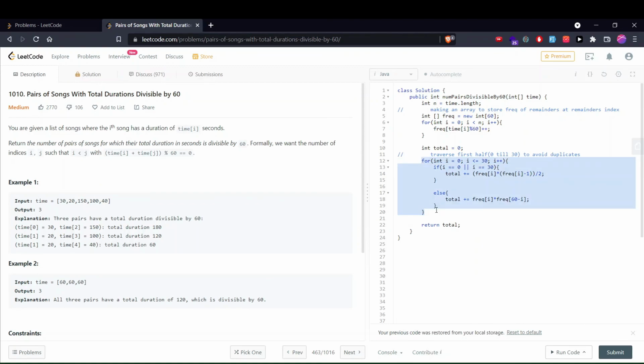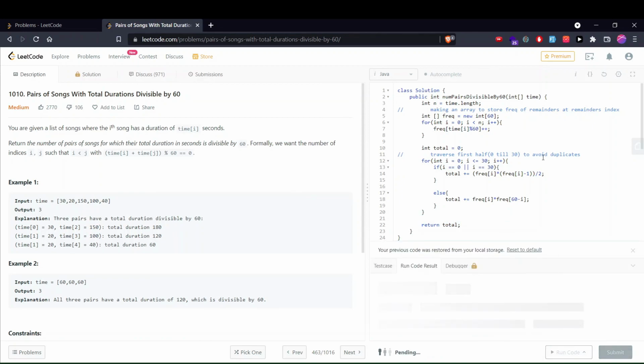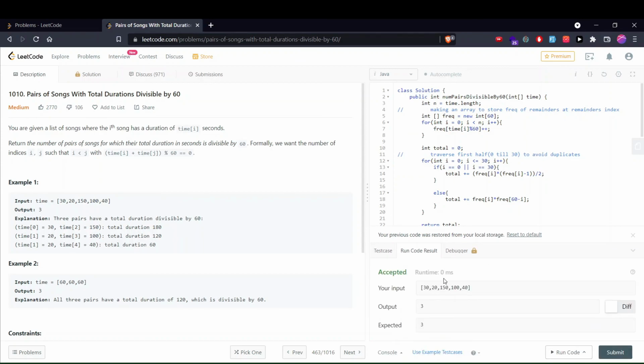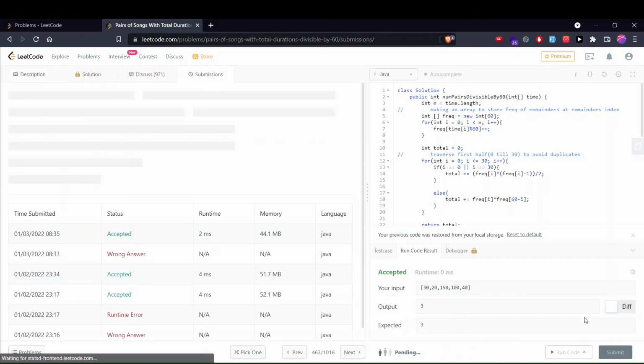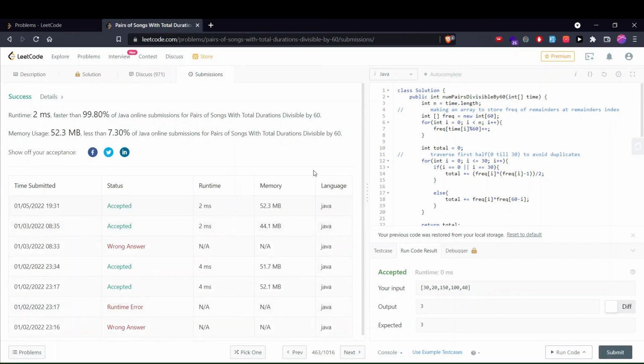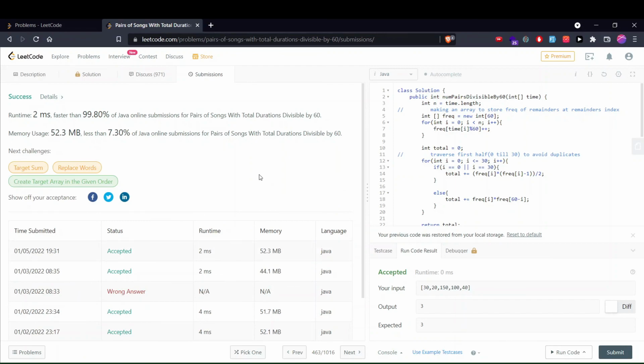After we have completed this for loop, we will have the total number of pairs in our total variable, and we'll simply return this total variable. So let me run this code and see if it passes the basic test cases or not. You can see that it passes these test cases. Let's submit this now and see. Okay, so it got accepted.